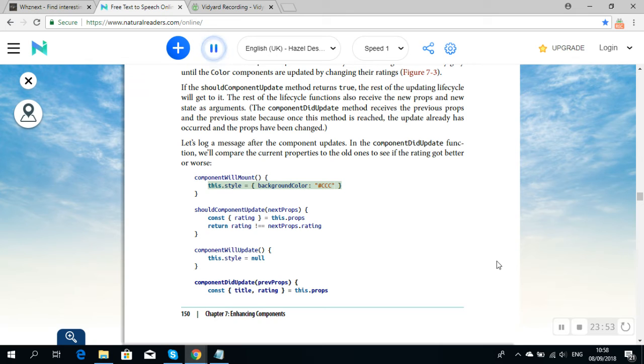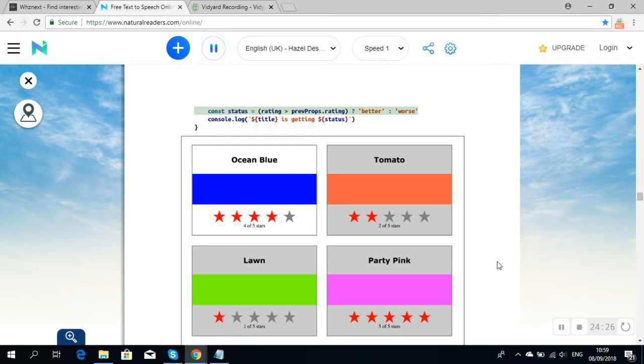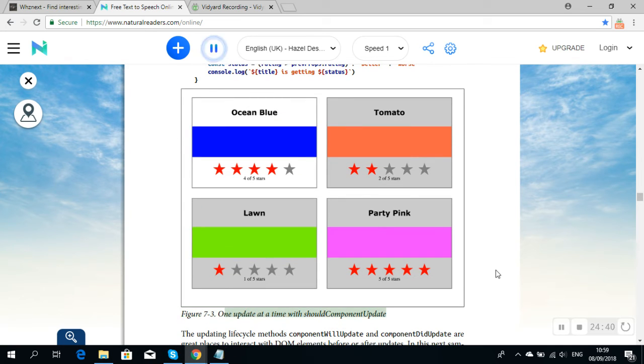componentWillMount() { this.style = { backgroundColor: '#CCC' } } shouldComponentUpdate(nextProps) { const { rating } = this.props; return rating !== nextProps.rating } componentWillUpdate() { this.style = null } componentDidUpdate(prevProps) { const { title, rating } = this.props; const status = (rating > prevProps.rating) ? 'better' : 'worse'; console.log(`${title} is getting ${status}`) }. Figure 7-3.